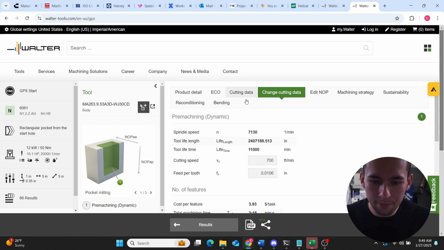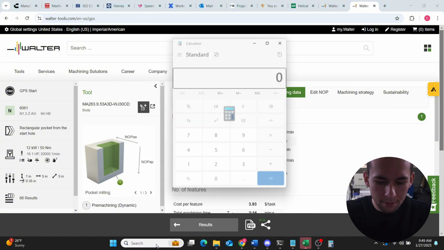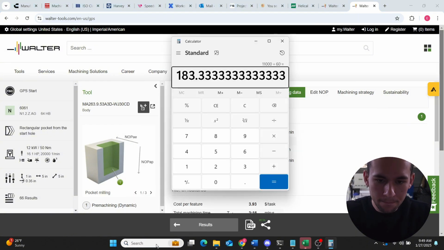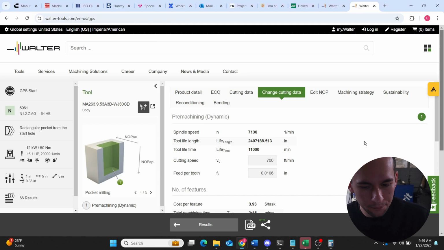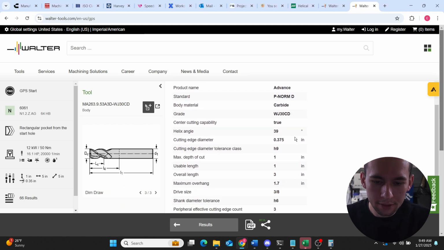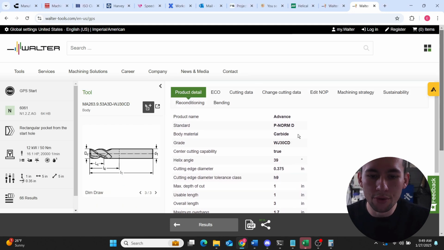So pretty much it's going to estimate that our tool is going to last 11,000 minutes, which it's going to say our tool is going to last 183 hours of continuous roughing. I can say that's most likely true because I've been using this end mill forever. Yeah, so that's how you find tools that you want to use for different applications, like the 1-inch deep pocket with a 5x5 size and a 350 corner radius.